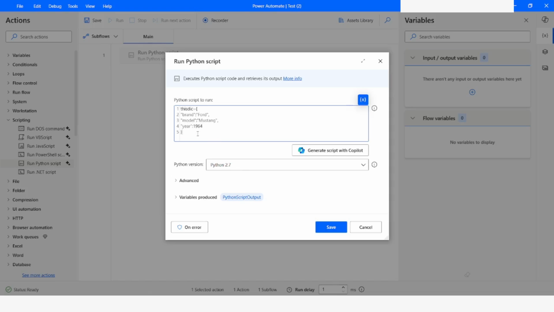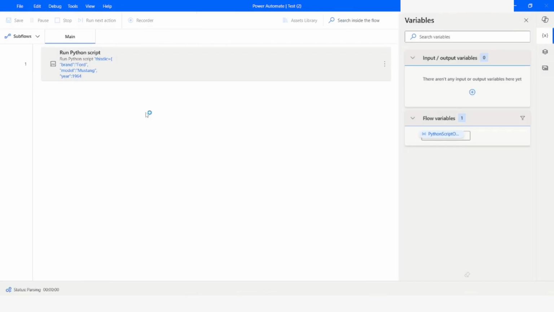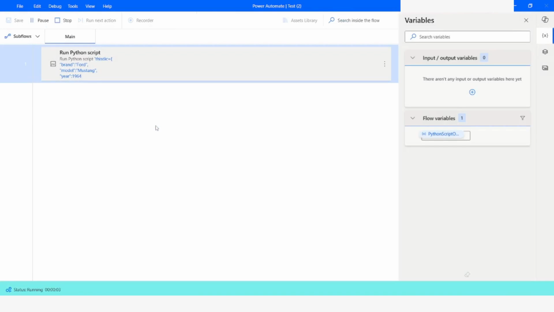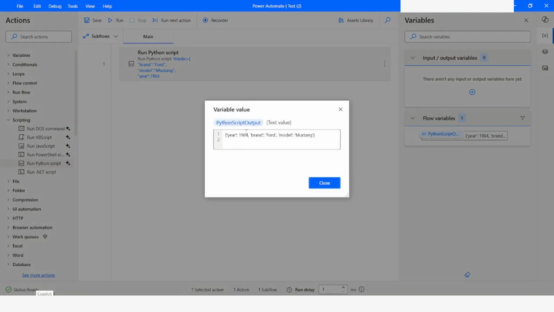Now I will print it. So I will use the print function of Python, and here I will just pass this dictionary variable, and then I will click on save and run the bot. Here you can see that this dictionary has been created with key value pairs. You notice one thing here, that the order of the key value pairs is not the same as the way we have specified in the dictionary variable, right?